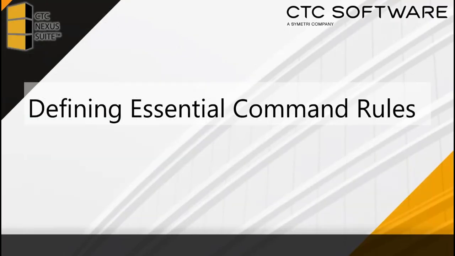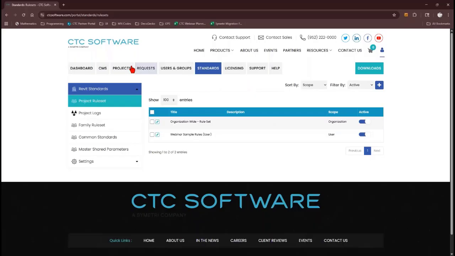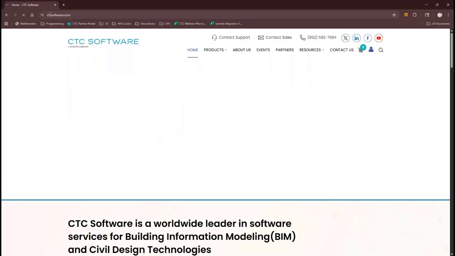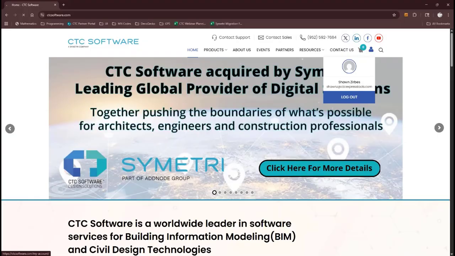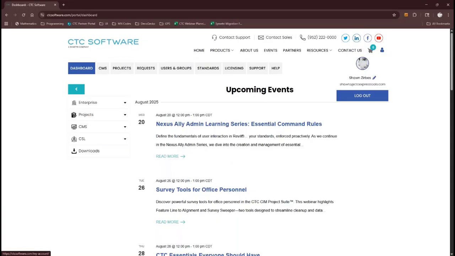So first off, let's talk about defining some essentials here within Ally itself. How do these essentials get put in place? How do these rules get configured, and what does this mean? So we start this adventure in the CTC portal here. If we go to the CTC homepage, ctcsoftware.com, of course, you can log in using the little person over here. I'm already logged on, so I'm able to just get right to the space, but you'd want to make sure you use your credentials.